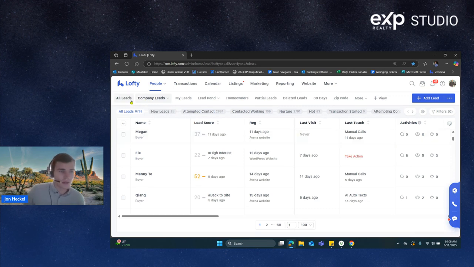Now, across this middle section here, where we see all leads, company leads, my leads, lead pond, all of this, right? That's going to be our views. Think of that as sort of the middle ground. A lot of times I describe this as a dashboard almost, a live updating dashboard.